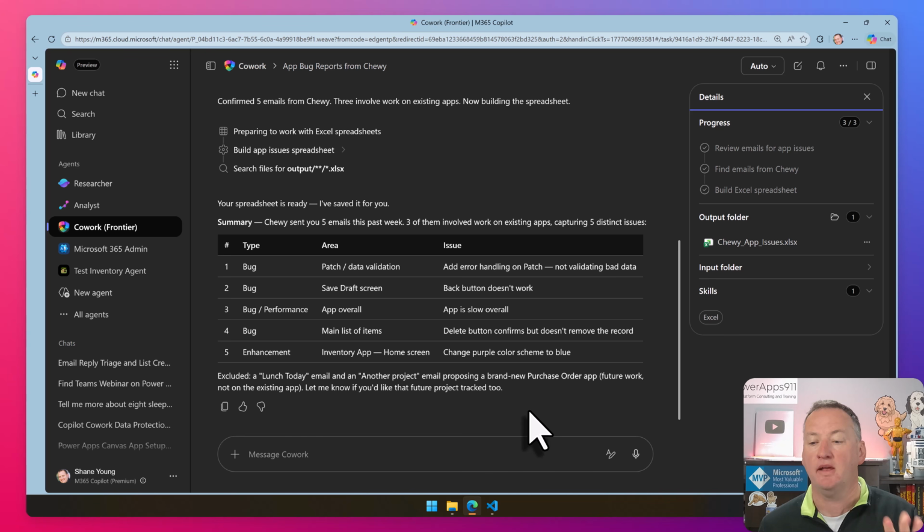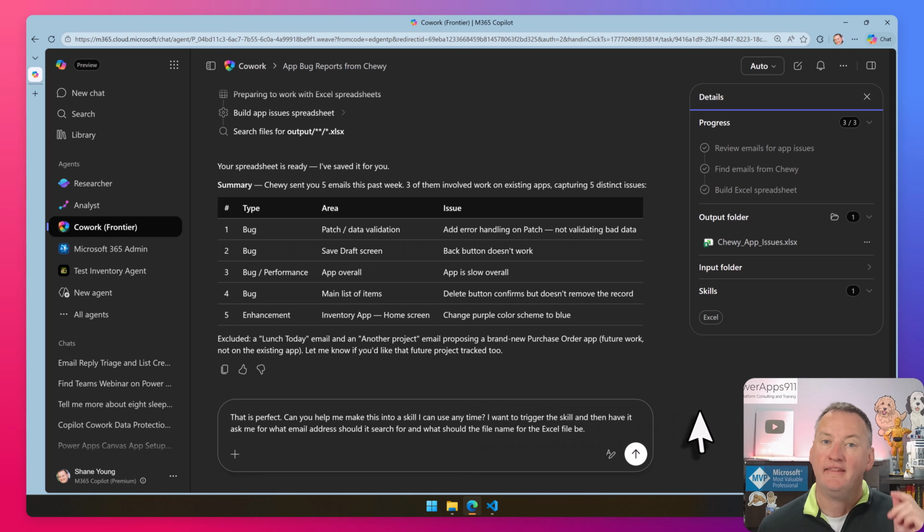All right, back to this. So now that this is done and it works and it does what we want, now I want to make that into a skill. And so here's the beauty of it. Copilot Cowork has a skill for making skills. So we're going to go down here and say something like, that is perfect.